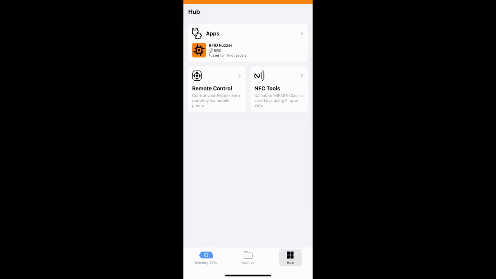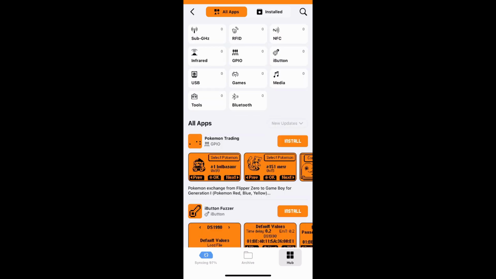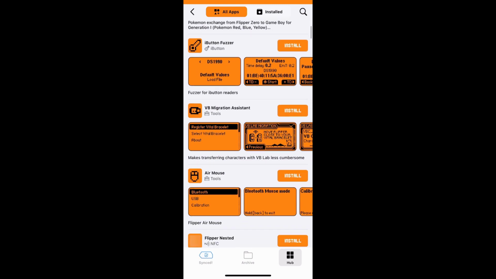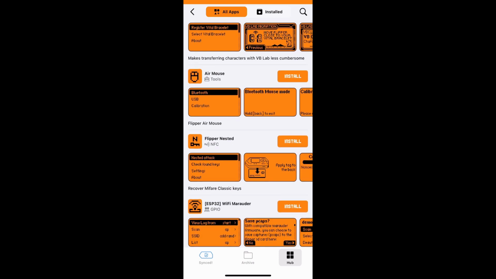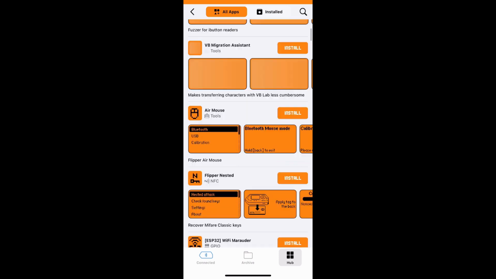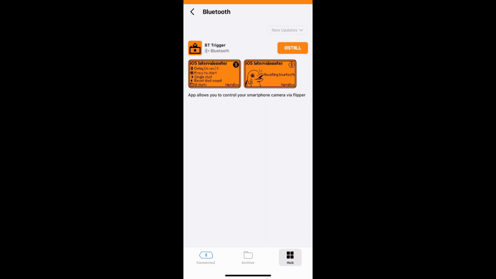Click on hub, RFID fuzzer, and here is the official app store with a number of apps under categories like tools, games, iButton, NFC, media, Bluetooth, and many more. A few apps are specifically designed for ethical hackers and penetration testers. Let's try and install an app under the Bluetooth section.